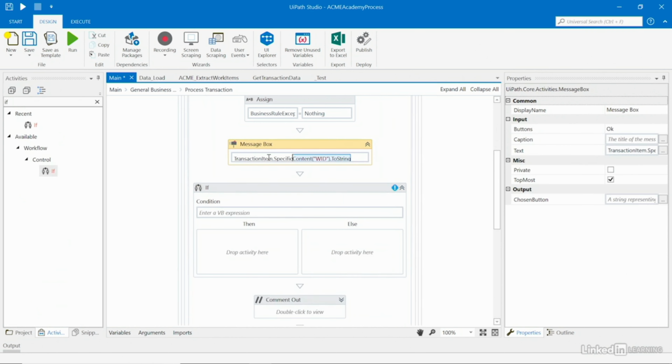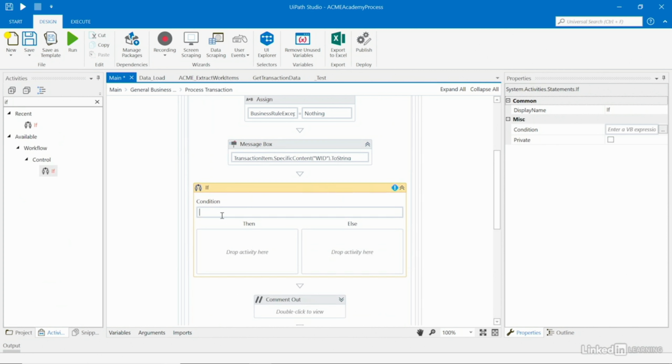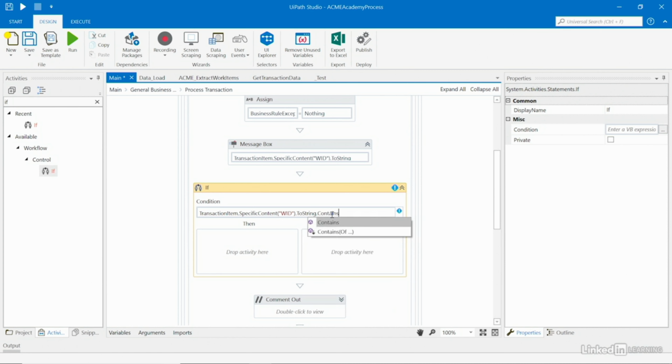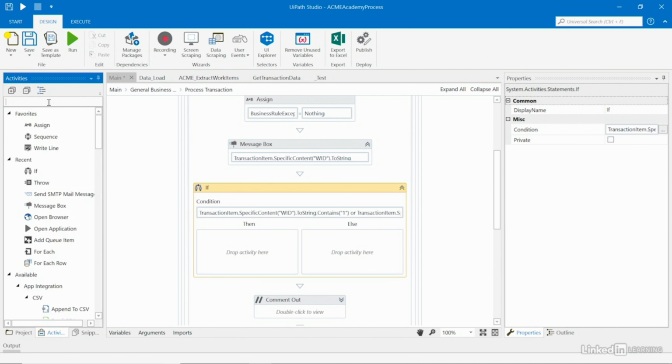What we're going to say is if the work ID contains a 1 or a 3, then we're going to throw it as a system exception. If it contains a 2 or a 4, then we're going to throw it as a business exception, else we'll mark it as a successful case. So let's use the contains function and place a 1 in the brackets, or if the work ID contains a 3, then we're going to throw a system exception.